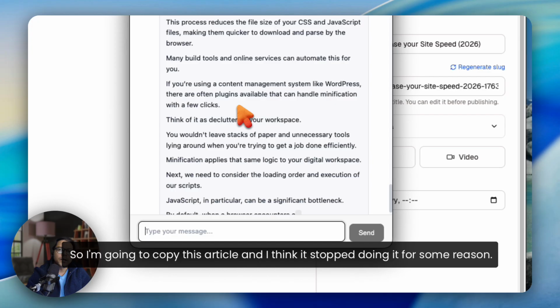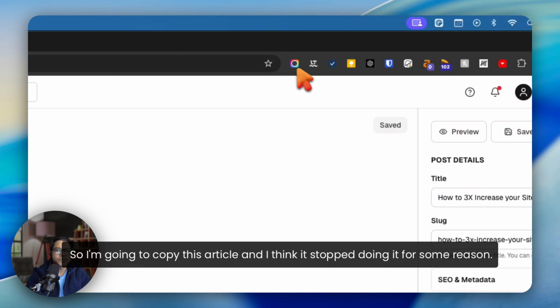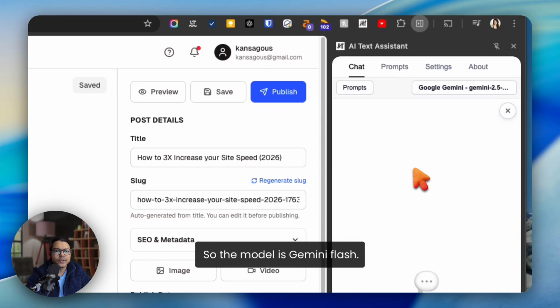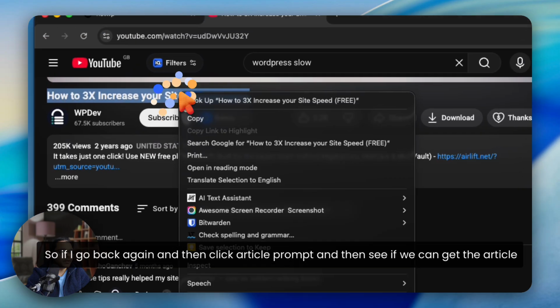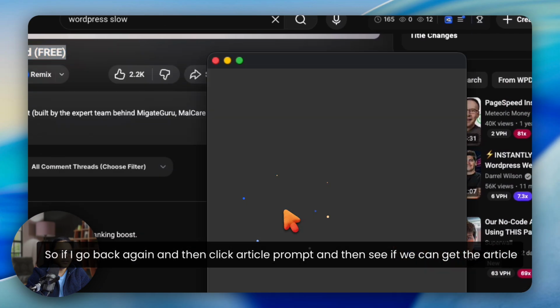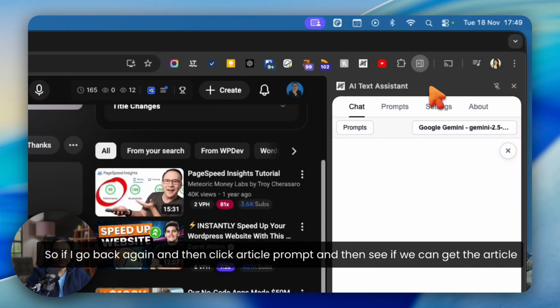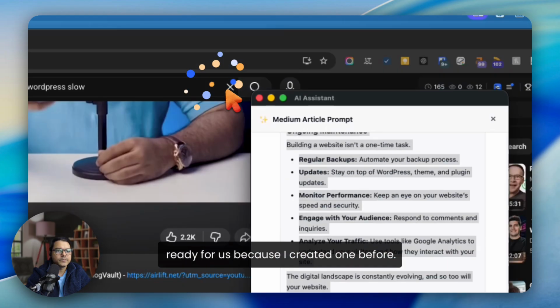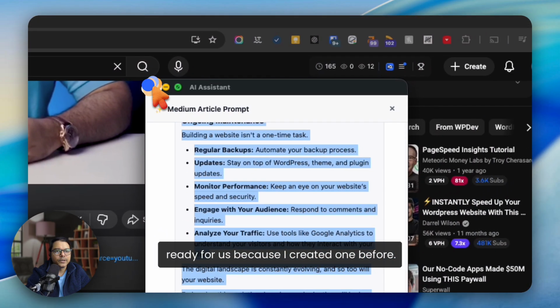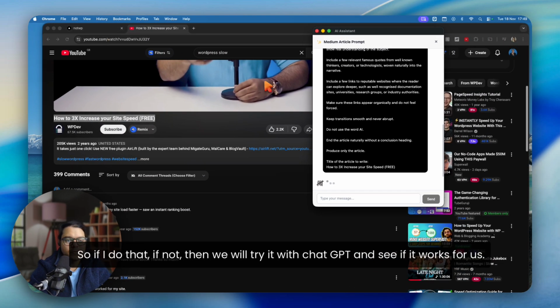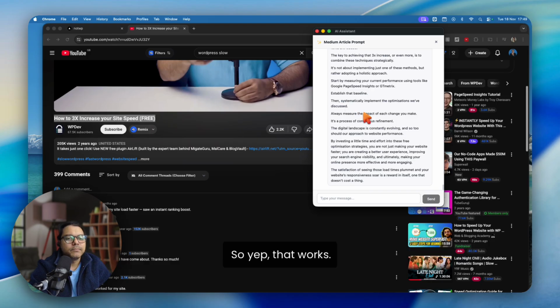Oh, I think it stopped doing it for some reason. So let me change the model from here. So the model is Gemini Flash. So if I go back again and then click article prompt and then see if we can get the article ready for us, because I have created one before. So I'm creating another one, and let's see what it does. If not, then we will try it with ChatGPT and see if it works for us. Okay, so yep, that works.